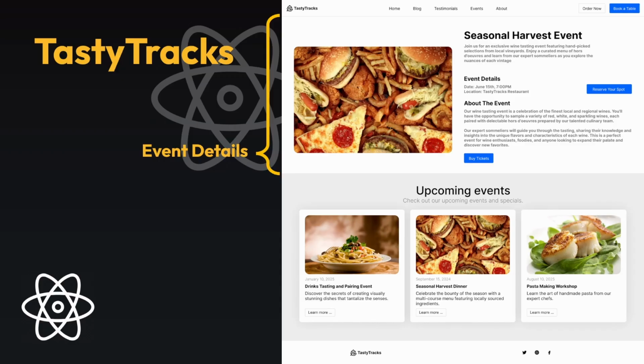Welcome back. So designing the second page of the Tasty Trucks restaurant website. We've got a very simple page this time, which is constant. We've got the event details, which contains a simple image of the event and the title of the event, description of the event, and we've got the details of the event, like the date and location, and then we've got about the event. And we've got two simple buttons: buy ticket, reserve your spot.